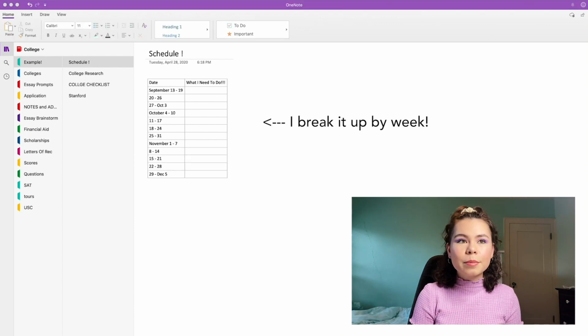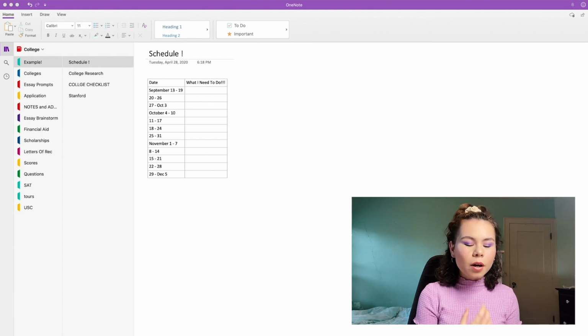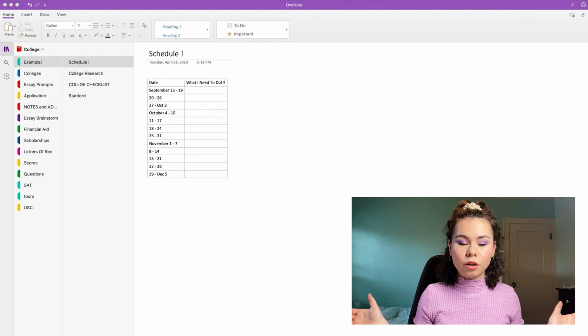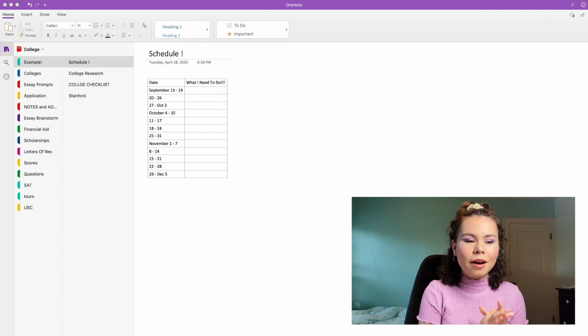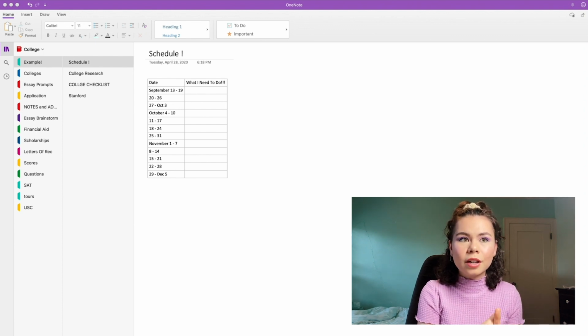Okay, for this example schedule, I'm just gonna go from September-ish to December, but obviously I recommend doing it as long as you need for your specific situation, because for this case, I'm just doing it based off of December 1st deadlines for the college apps.